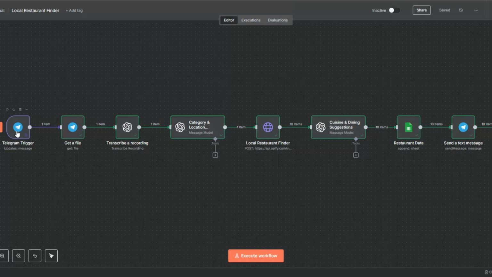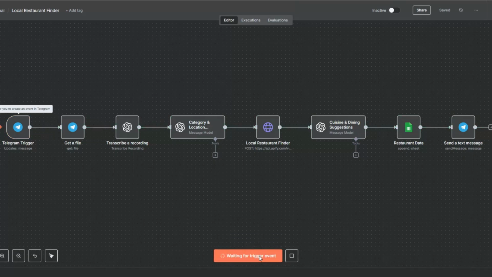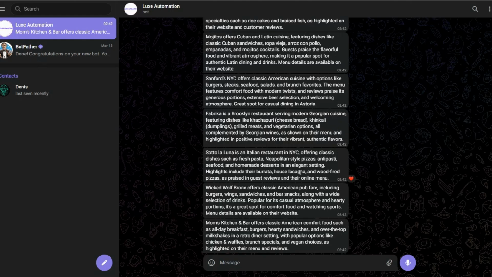So to do that here, I'll unpin this data over here. And then here, I'll click on execute workflow. And then I'll go back to our bot and here I'll record a voice note. So here we can say, find me the best restaurants in Miami.